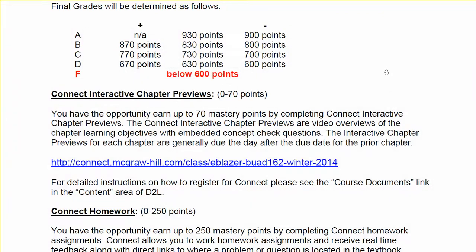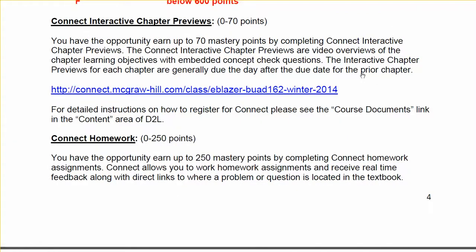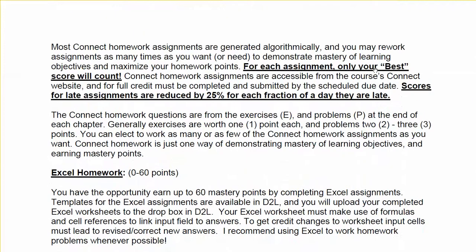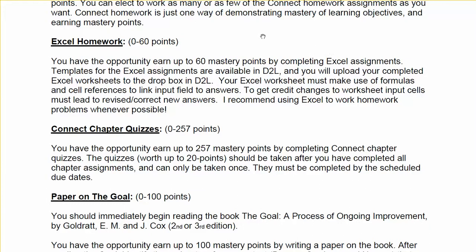So at this point, we've looked at the interactive chapter previews and the Connect homework, and again you can earn up to 250 points working through the Connect homework. In the Excel homework, you have the opportunity to earn up to 60 mastery points. I strongly encourage you to work the Excel assignments. If nothing else, out of this course, you'll learn something about Excel, which you're most likely going to use in later courses here at Millersville or in your careers.